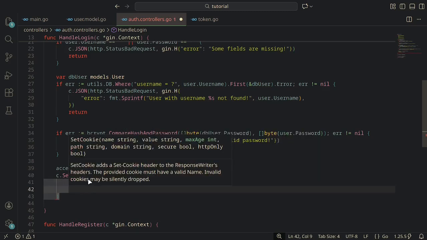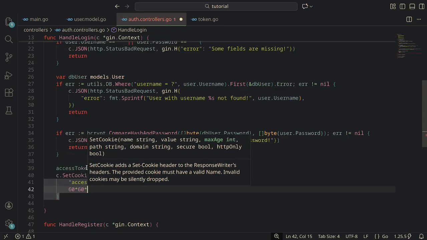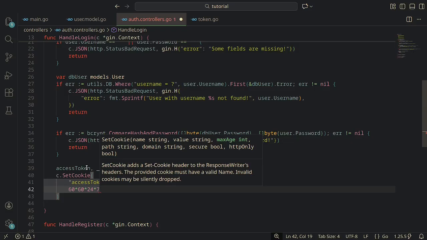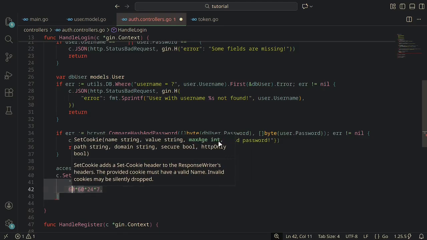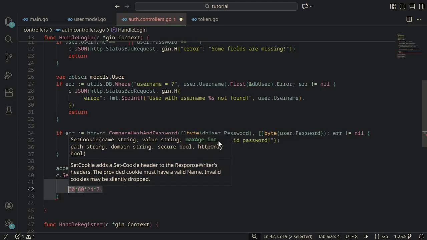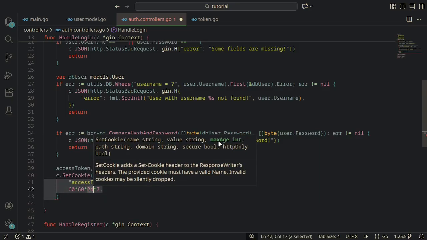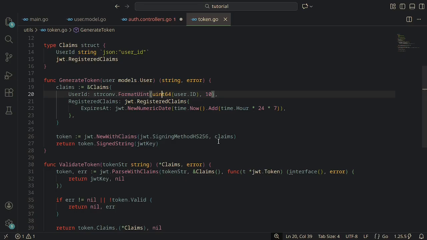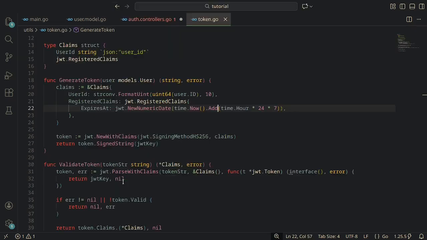Then max age is going to be 60 times 60 times 24 times 7. This max age should be provided in seconds. That's why I'm multiplying by 60 to get minutes, then 60 one more time to get hours, then 24 to get days, and 7 to get weeks. Pay attention that we have provided here 1 week. That's why this max age should match this stuff here as well.